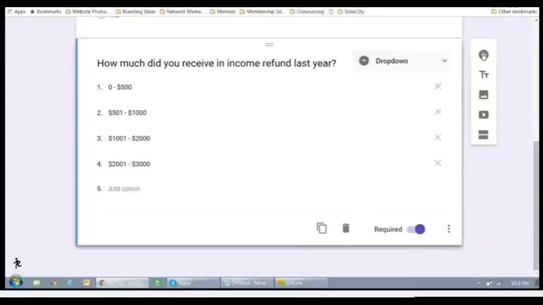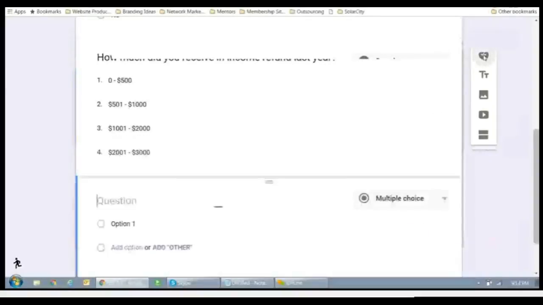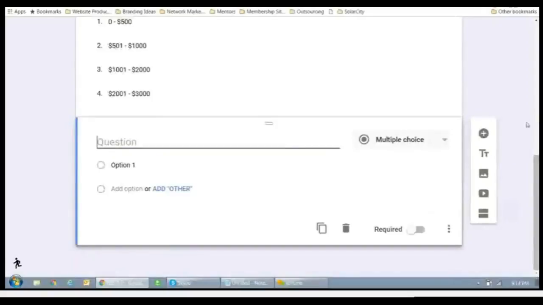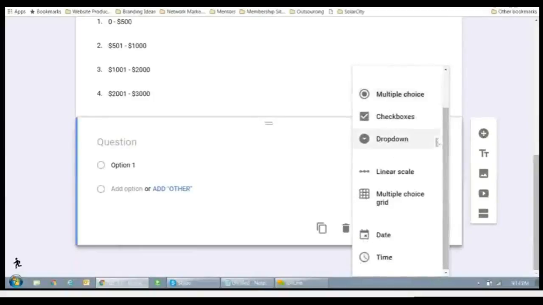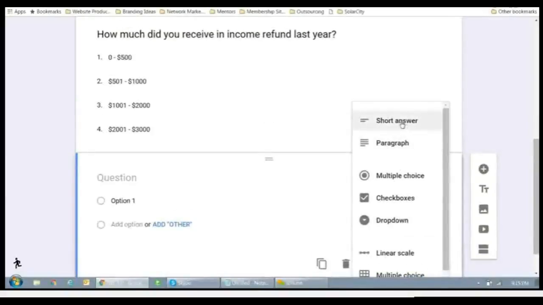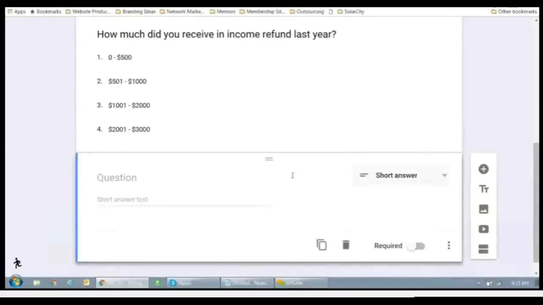So again, I want to add another section here. I'm going to add a third and final section. And in this final section, instead of multiple choice, I want to capture their name and email address. So I'm going to put down here a short answer. And first, what is your first and last name? Short answer. Is it required? Yes.